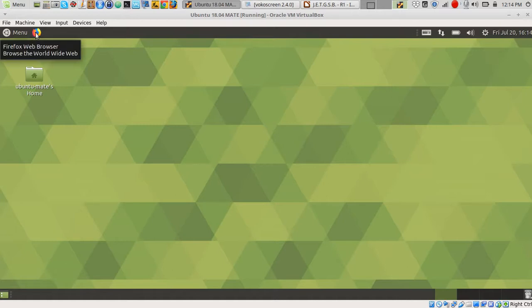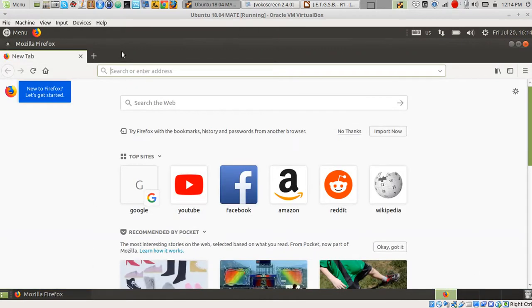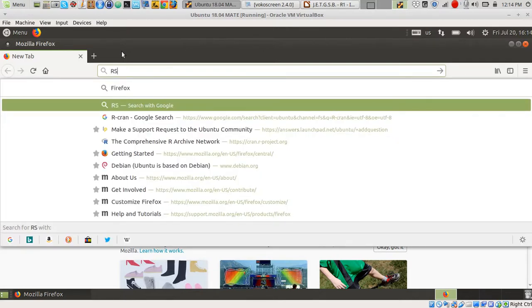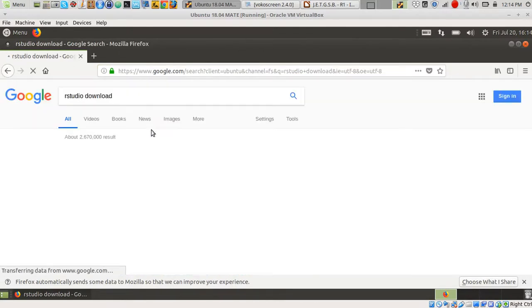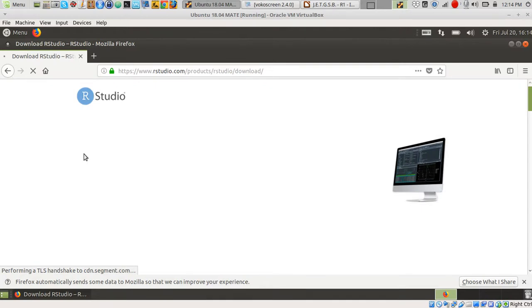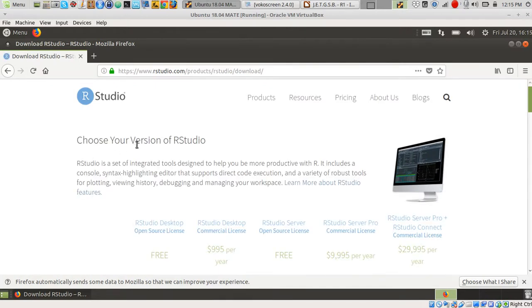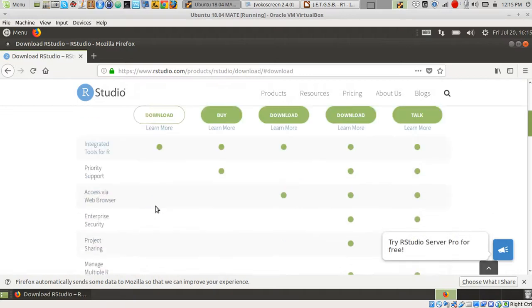Now, one thing that we can also do is install RStudio. For that, it's a slightly different process, and it's best to go to the web for the latest and greatest version of RStudio. I will simply type RStudio into the browser and point it to the download. Here we have download RStudio. I will put the links on the bottom of this video. Choose your version of RStudio. We want the free version, that's fine.